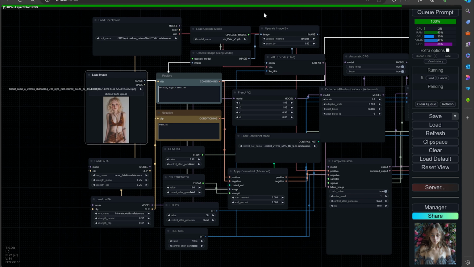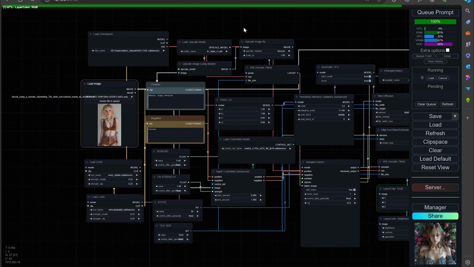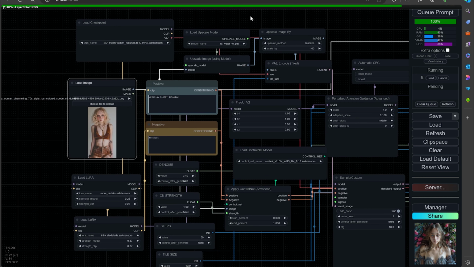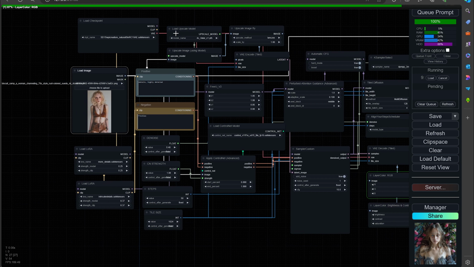So here we have it. Again, this workflow will also be saved to the Google Drive, so you can download it for free, and you can mess with it, tweak it, and add stuff you want. I'm going to go over it quickly before we get into examples.